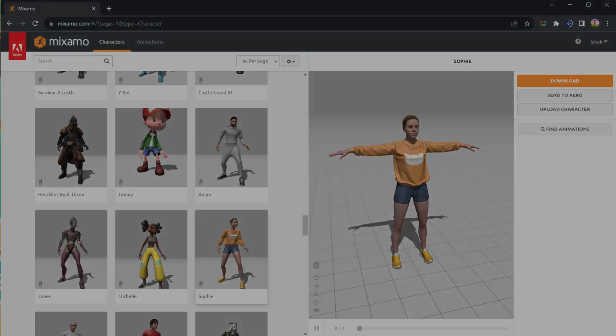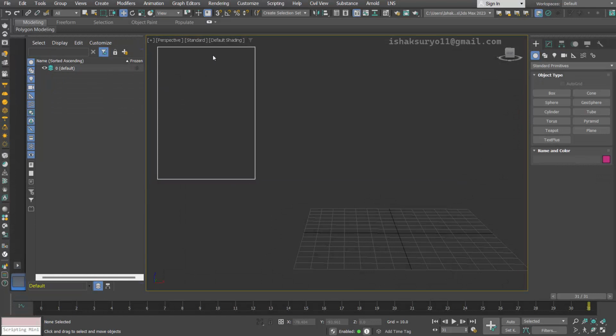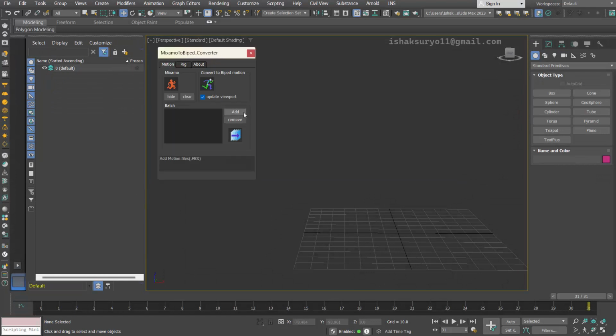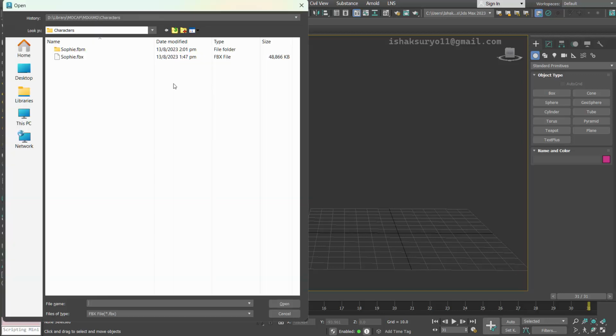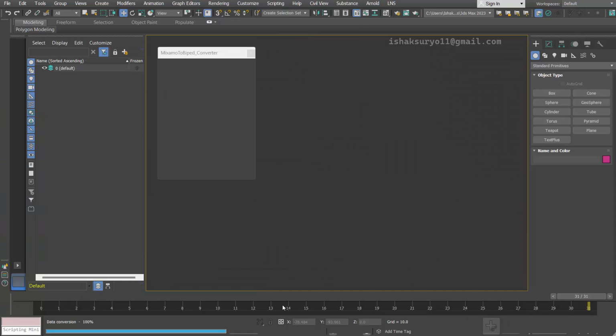Go to Max, and run the script. The tool will pop out with new interface. You can now choose to work on the motion or rig tab. For this demo, we go to Rig tab. Press this button to import our previous downloaded T-Pose character.